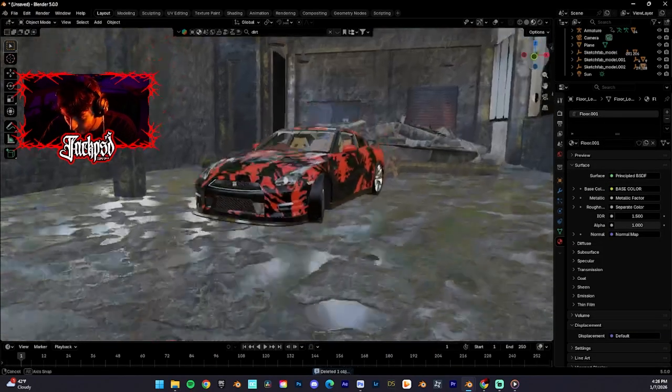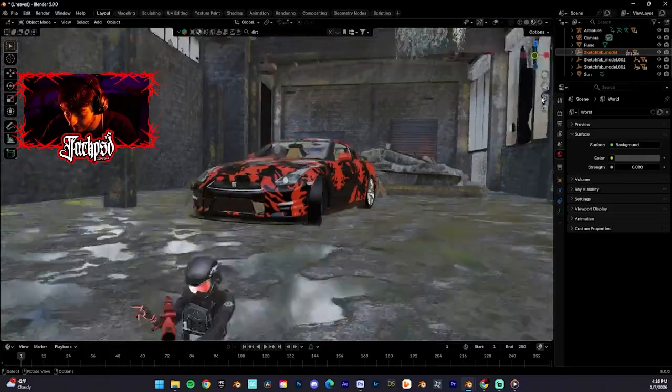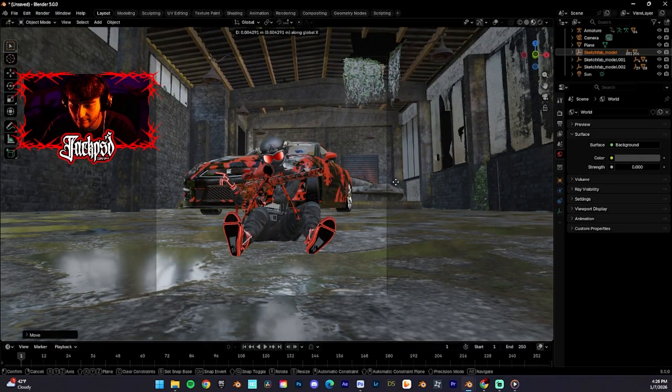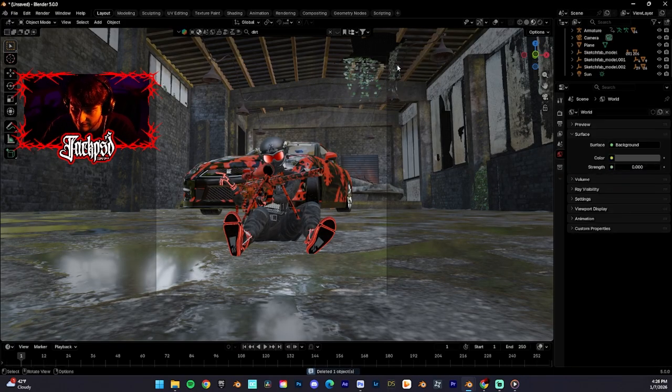Alright, so now that we have our scenery in here, I'm gonna move the car just a bit closer to her. And how you do that is just G and then Y, and then there you go. Now you got your car in here. Also, let's get rid of these plants up here.